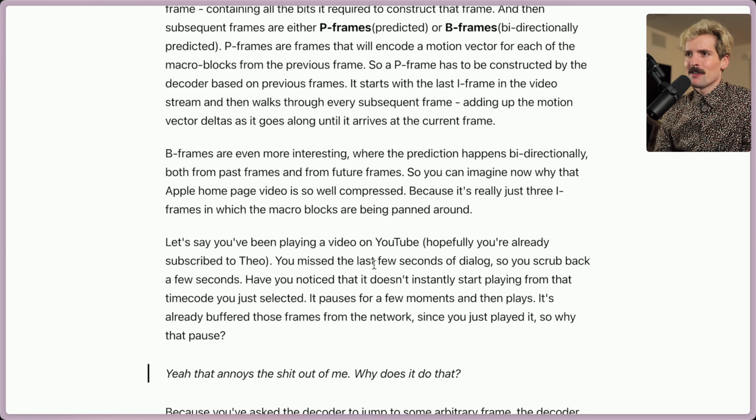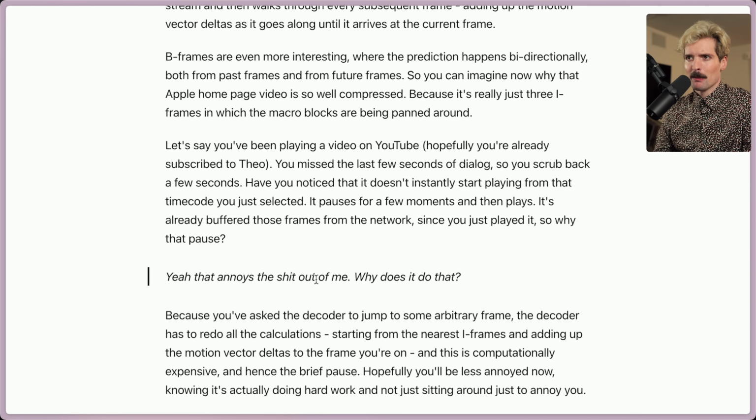Anyways, you missed the last few seconds of dialogue, so you scrub back a few seconds. Have you noticed that it doesn't instantly start playing from that timecode you selected? It pauses for a few moments and then plays. It's already buffered those frames though, since you just played it. So why the pause? Yeah, that annoys the shit out of me. Why does it do that?